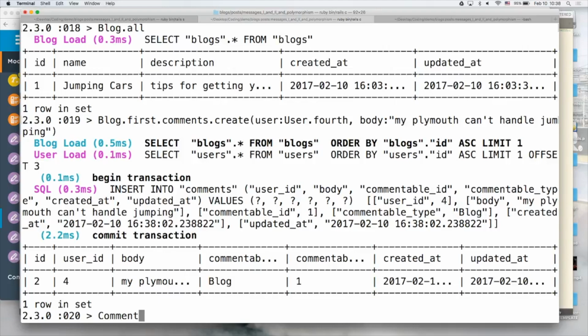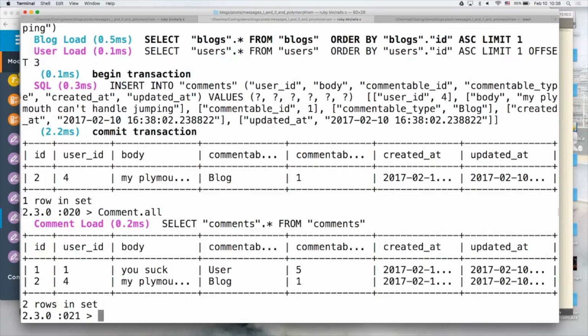Let's go ahead and take a look at our comments now. Okay, so now we got two different comments. Notice one type is user, one type is blog. Let's just go ahead and create ones for the other stuff.